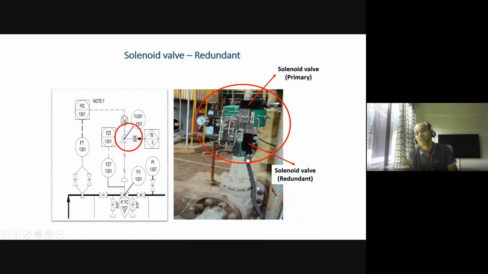Suppose you have taken a screenshot of the pneumatic, sorry, HART positioner, and then maybe half an hour later you went to the control room and took a screenshot, so the difference will come. But for understanding, take it that both are real time.